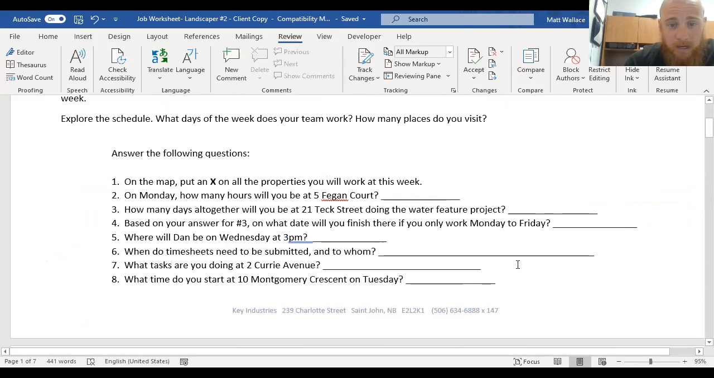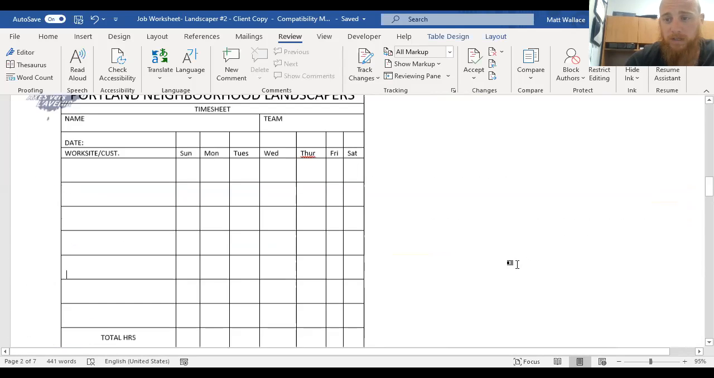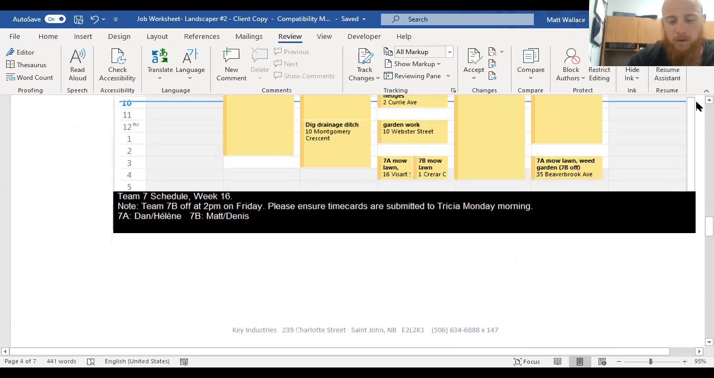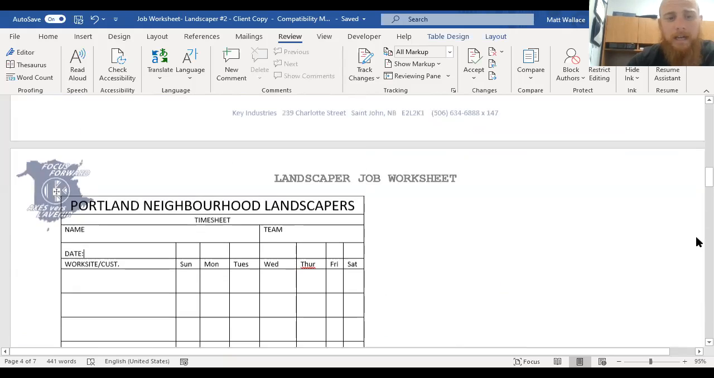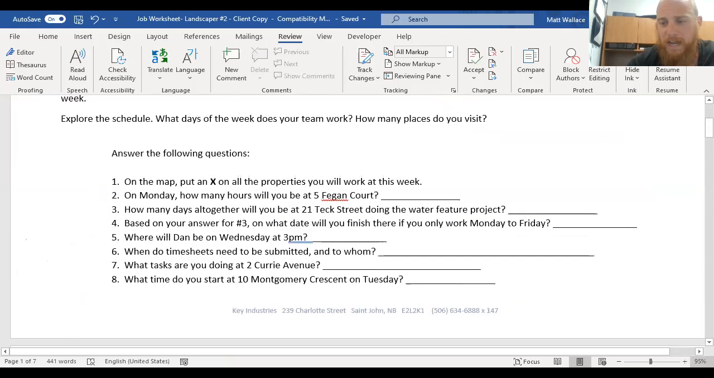Based on your answer for number 3, on what date will you finish there if you only work Monday to Friday? That one's a little more complicated, so we have to do some counting on a calendar. There's no calendar provided, so we're going to simply count using this schedule and go from week to week. Starting on Thursday the 7th, go 1, 2, and then skip to Monday the 11th, 3, 4, 5, 6. Day 7 puts us on Friday the 15th. Then count over the weekend, 16, 17, and the next Monday is the 18th. So they're going to be there until Monday the 18th. It would be easier if you did it on a calendar.